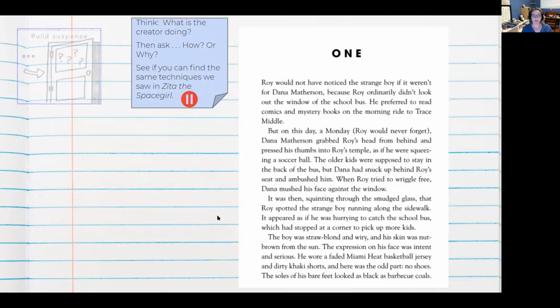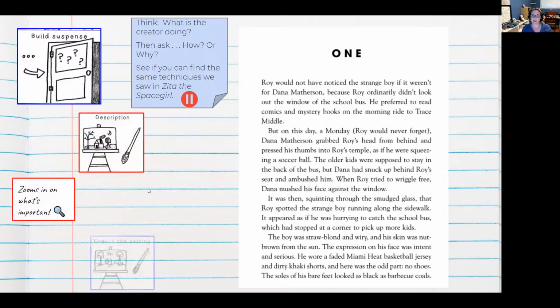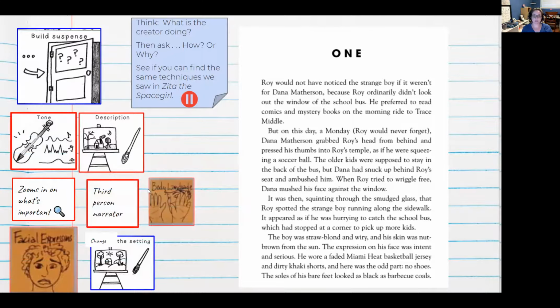All right. So readers, I want you to think about how Carl Hiaasen builds suspense even on page 1. Does he use those same techniques that Ben Hatke did, or does he use some different techniques, and which ones? So go ahead and pause this video. If you need to rewind to see what some of the other techniques are, you can do that. Otherwise, pause, and when you're ready to go on, push play again. I'll see you in a minute.